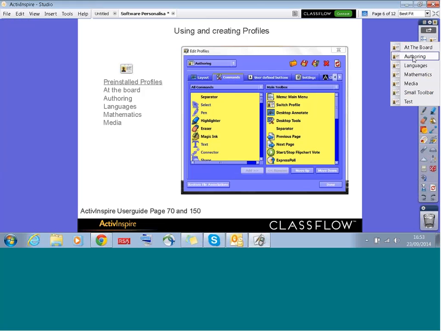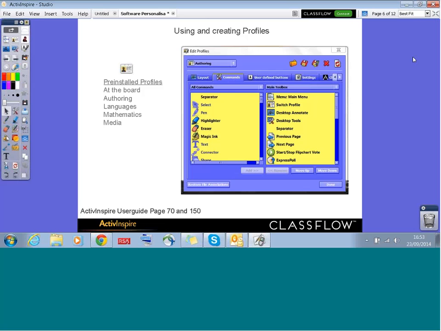But you can also create your own unique profiles, and that's where I'm going to get Sarah to jump in just now and take us through that. Hi everyone. So using profiles in ActivInspire is a really good way of ensuring you've got the correct tools for the correct job, if you like.